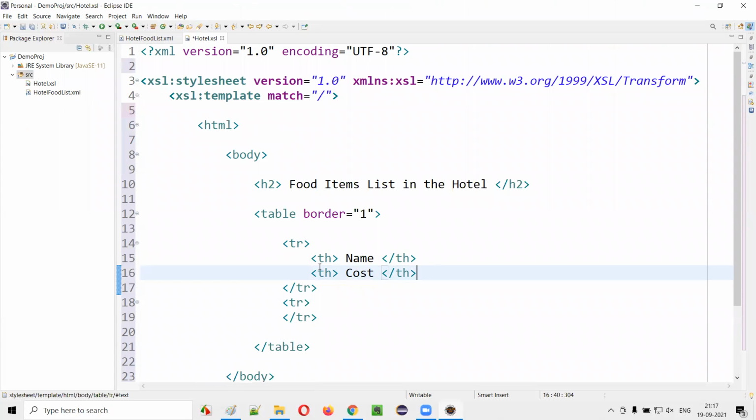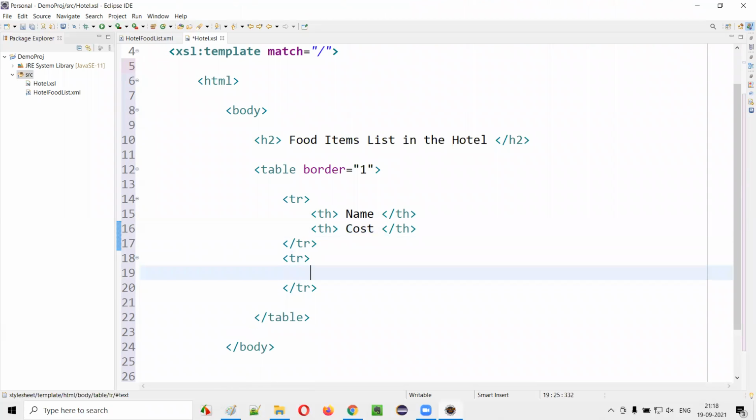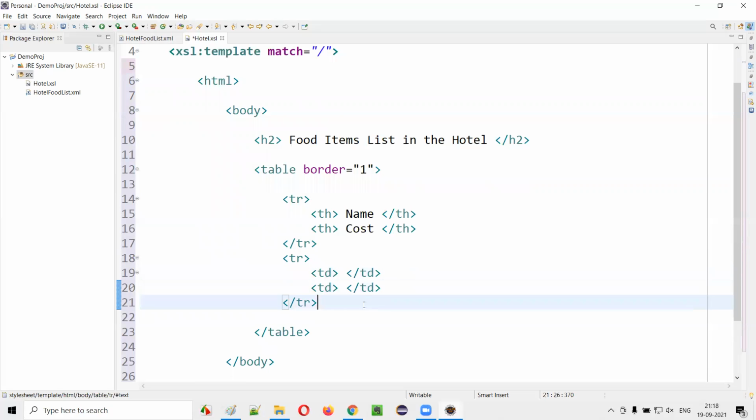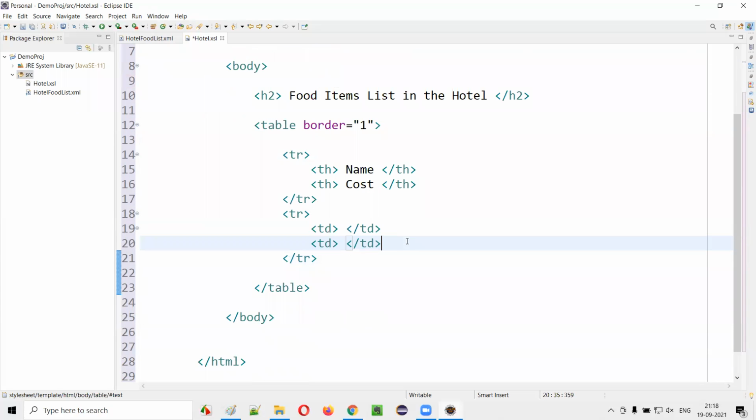So fine. Next one, here in the second TR, I'll create table data, guys. Table data TD. That's why I said, guys, you should have the basic knowledge of HTML. Otherwise, you will not understand this. Another table data I'll create. So far so good, guys. I gave 2 table data, but here what should be displayed?